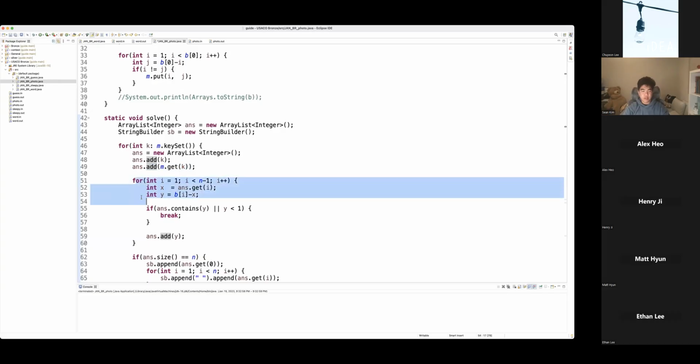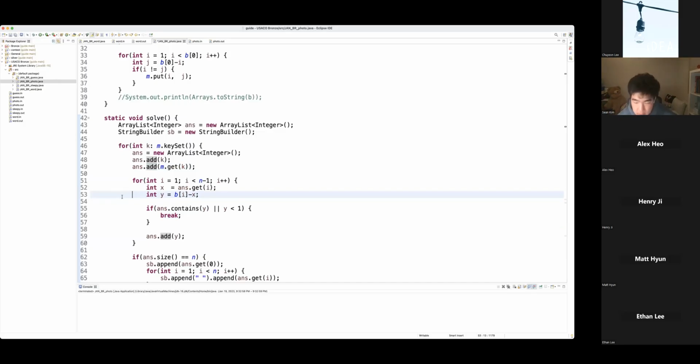And now we move on to the section of X and Y. X will be ans.get at I. Basically, what value is there at this point? And Y will be B of I minus X. Basically, comparing these two like we just did for I and J. It's the same logic. And let's say we find I, and we see that I is equal to another number with an answer. That doesn't work because a permutation means everything has to be unique.